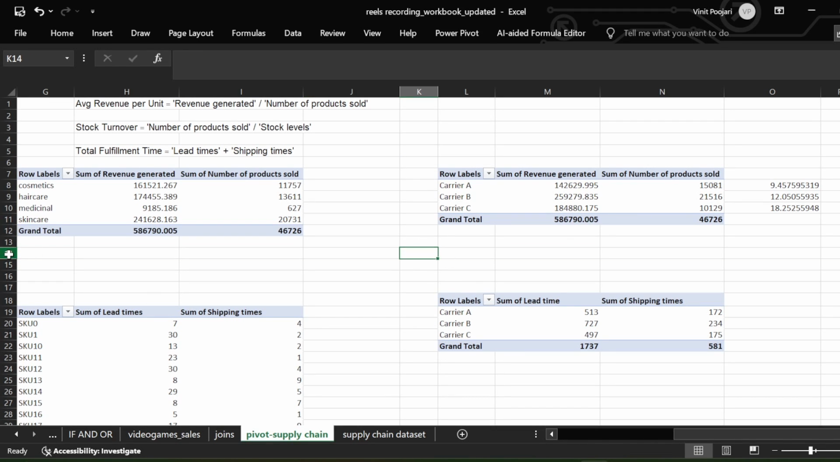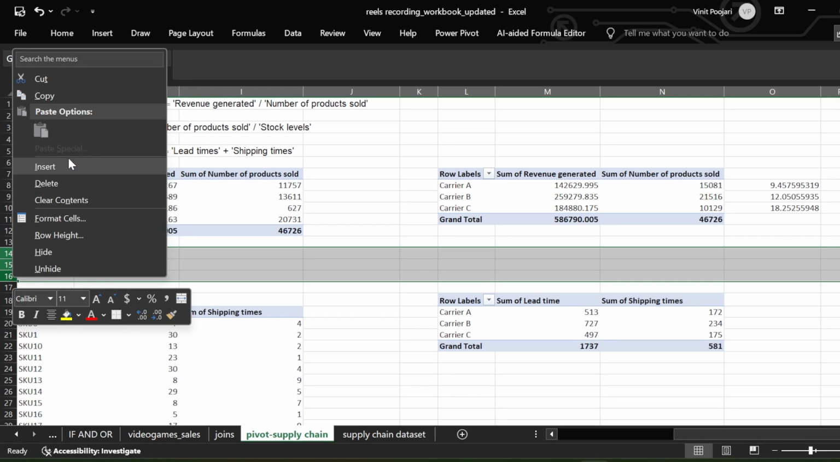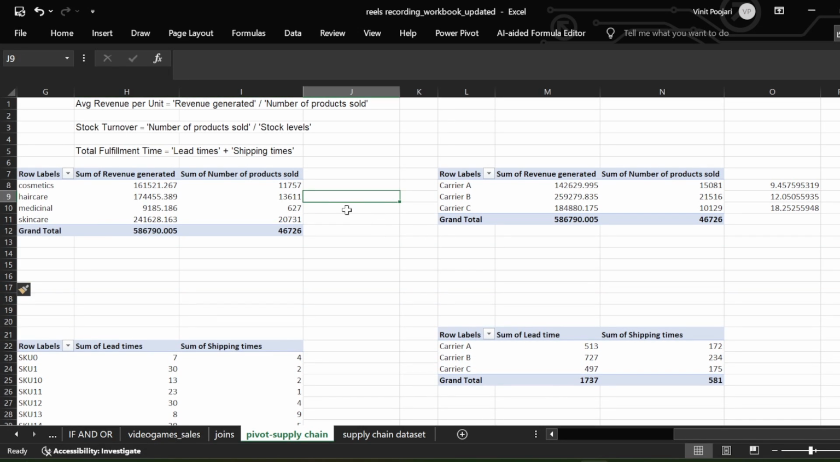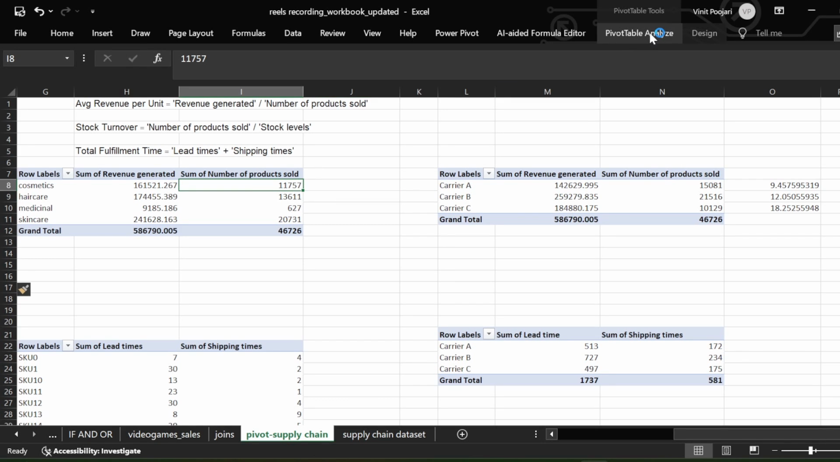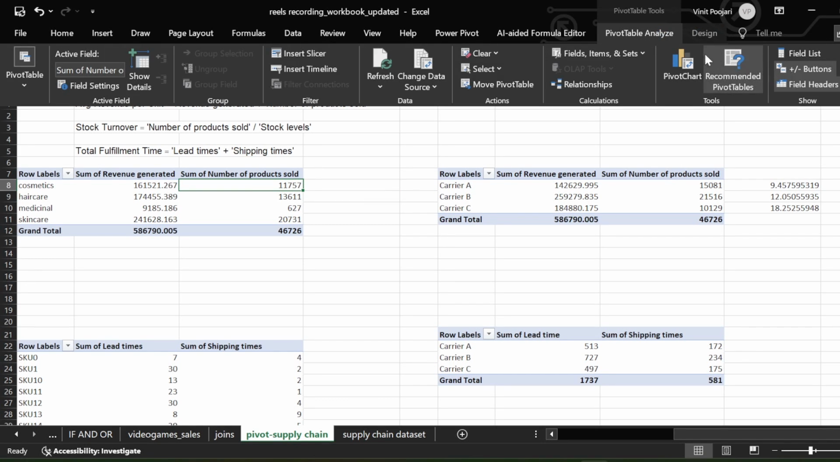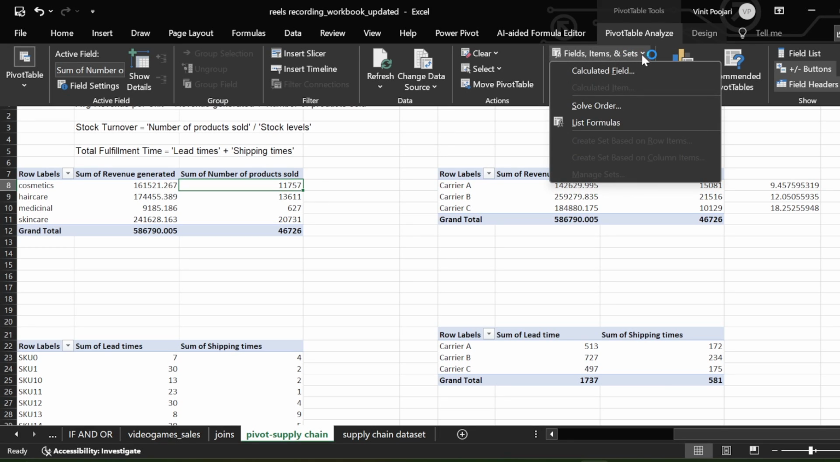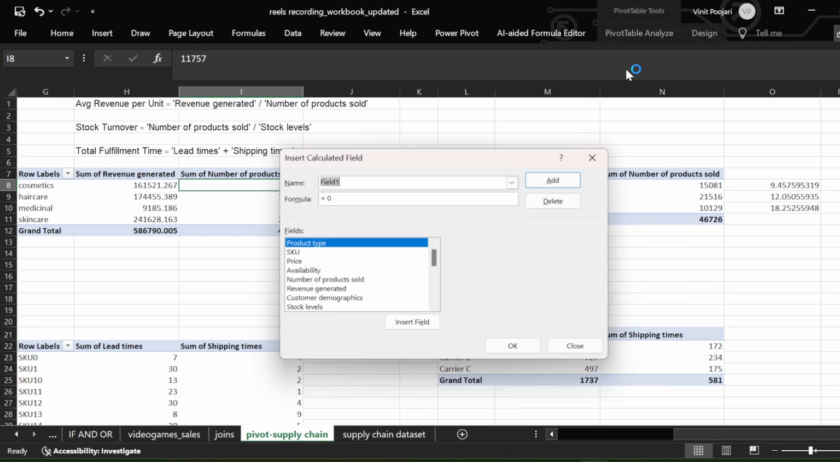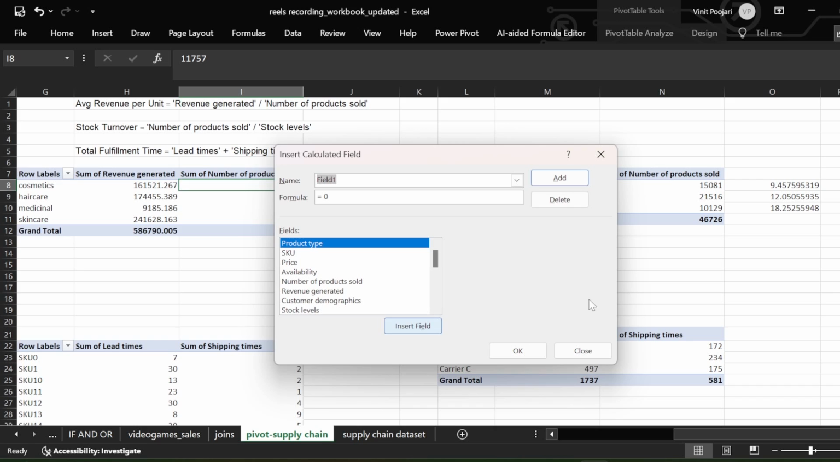Okay, I'm just going to increase some more columns here so that we get some space. All right, so now how do we add this? So let's add the first calculated field, that is average revenue per unit. So revenue generated by number of products sold. So I'm just going to come to PivotTable Analyze. I'm going to come to Fields, Items and Sets, and you can see the Calculated Field, and you get a box like this, right? So you can see here all the fields that are there inside the raw data.